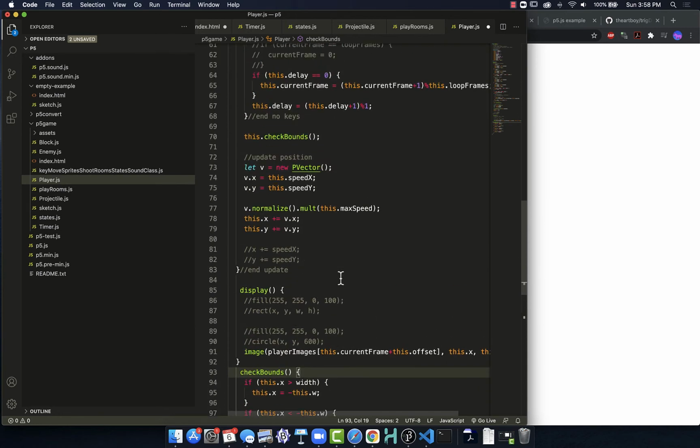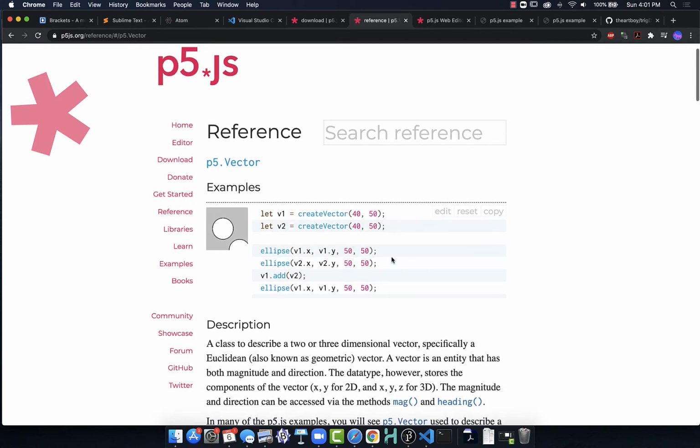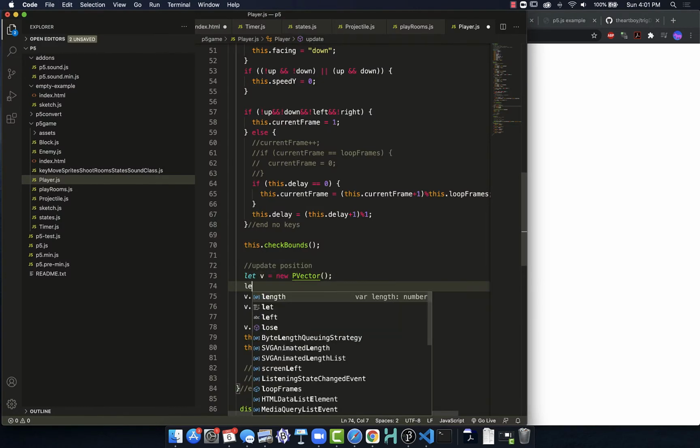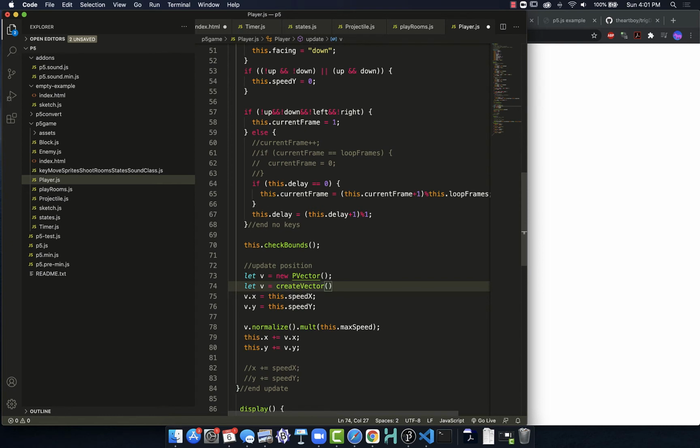But otherwise we're in pretty good shape. Now the vector is defined a little bit differently inside of p5. So instead of saying new vector, we just use create vector and pass in the values that we want. So here, what we would instead say is let v equal create vector, and this dot speed x, this dot speed y. Whoops, didn't land in the parenthesis. Let me just drag that over. There we go. So instead, what took a couple lines, now we can just say v is create vector.